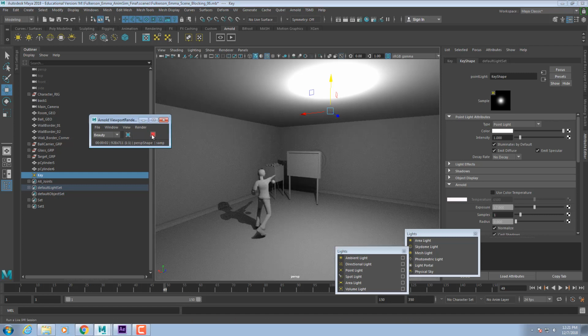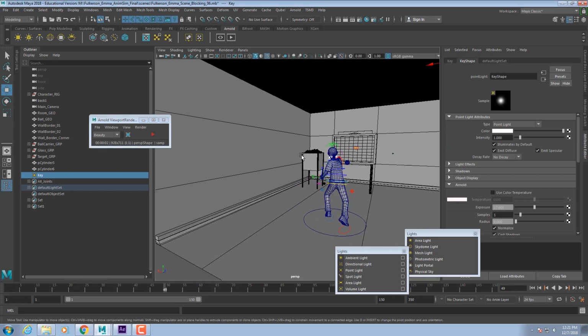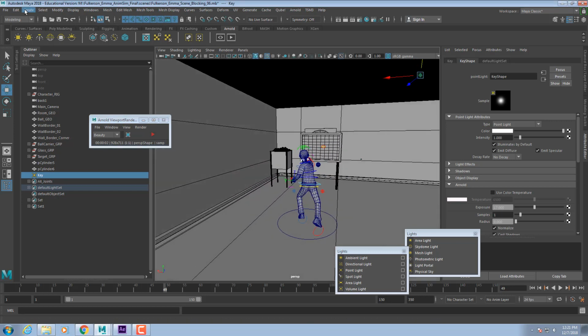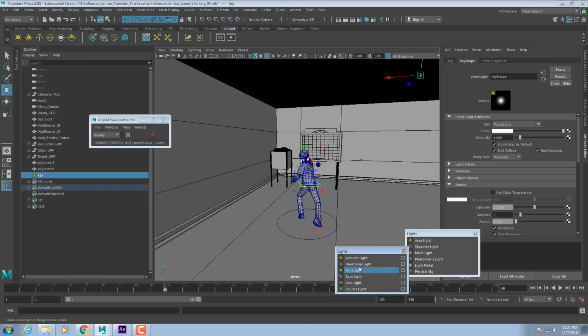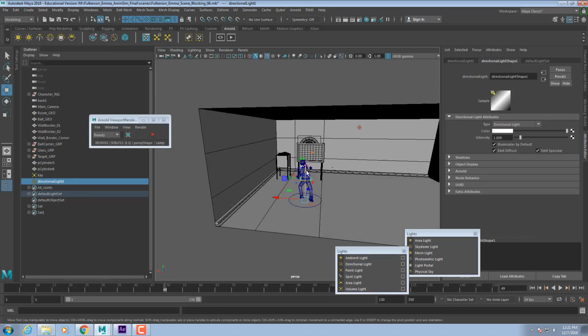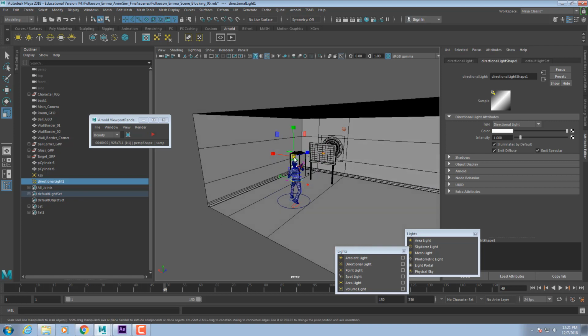And let's see, I'm going to stop that. So once we get that where we want it, we'll need a fill light. Actually, I already have the lights up. I'm going to use a directional light and pull this in and have it fill from the opposite direction of my key.